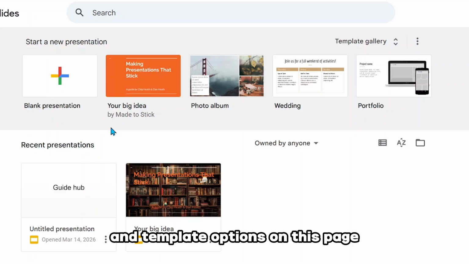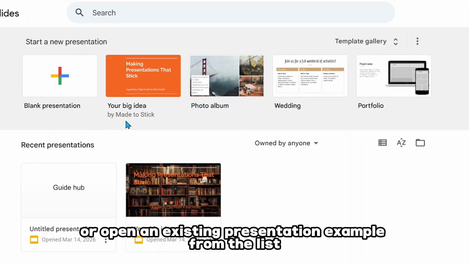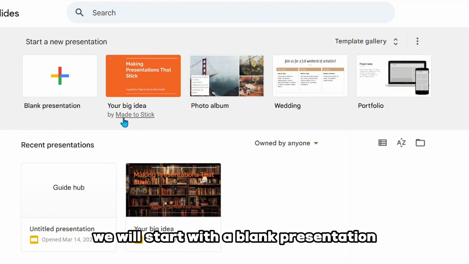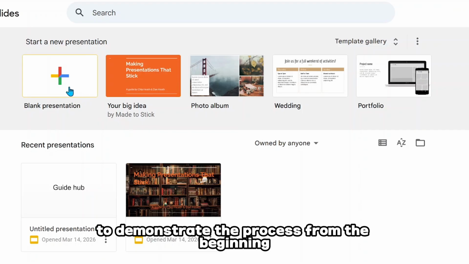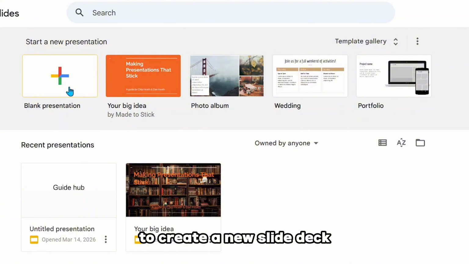On this page, you can either create a new blank presentation or open an existing presentation example from a list. For this tutorial, we will start with a blank presentation to demonstrate the process from the beginning. Click the Blank Presentation option to create a new slide deck.